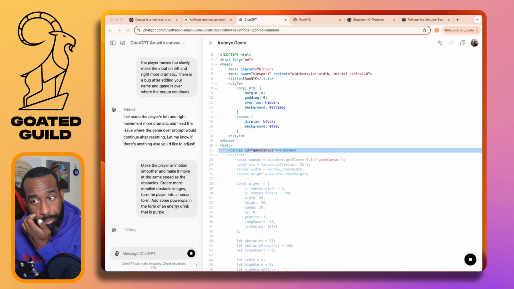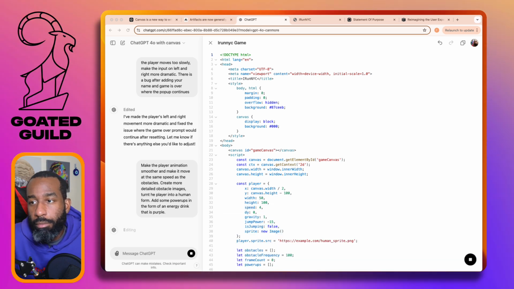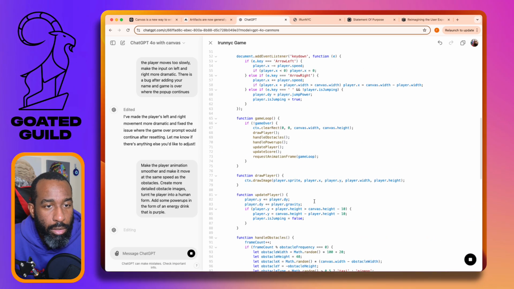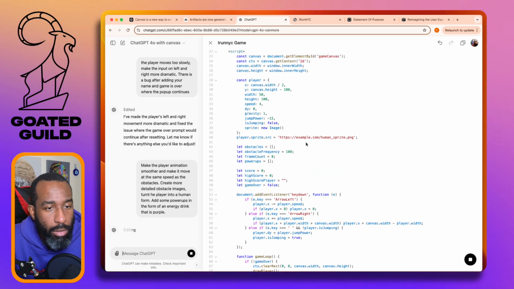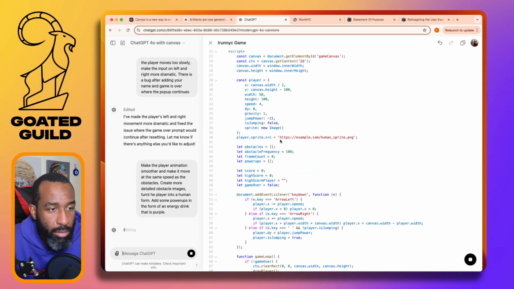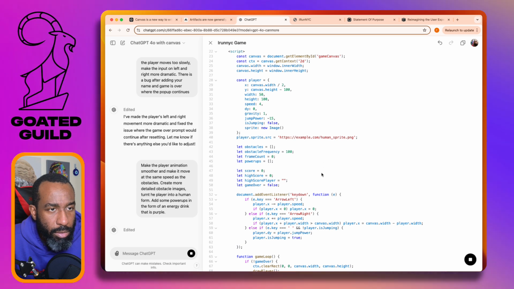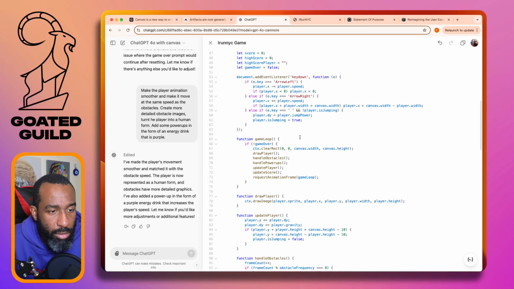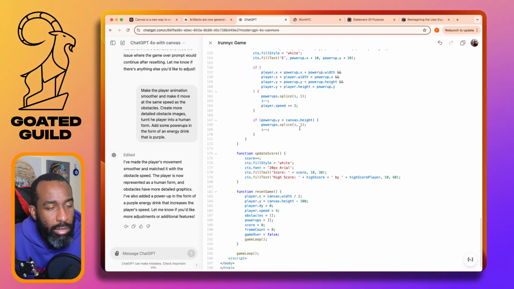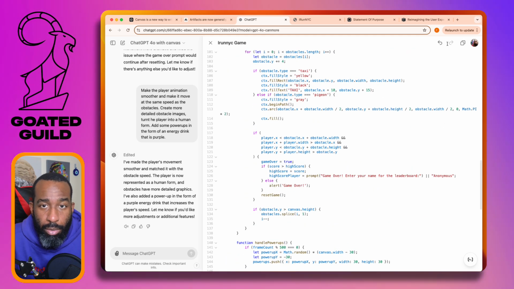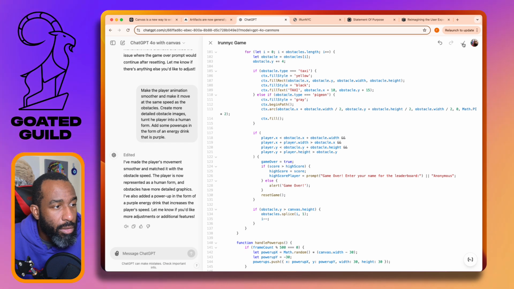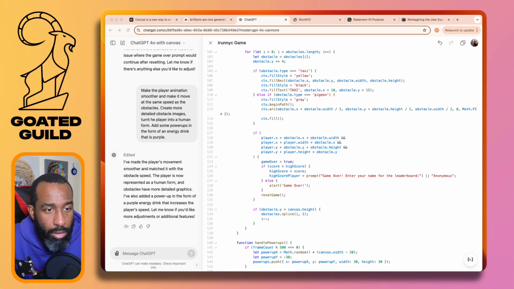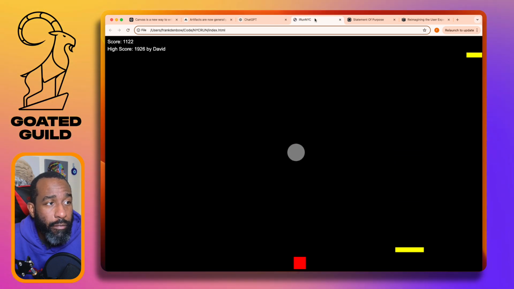All right, so let's see how it works. So it's still generating. So there's a human sprite. I don't know, it's getting that from somewhere. I don't know what that's about. That doesn't seem promising. Seems like a hallucination, but let's see. Control V. I'm an expert Control V'er.